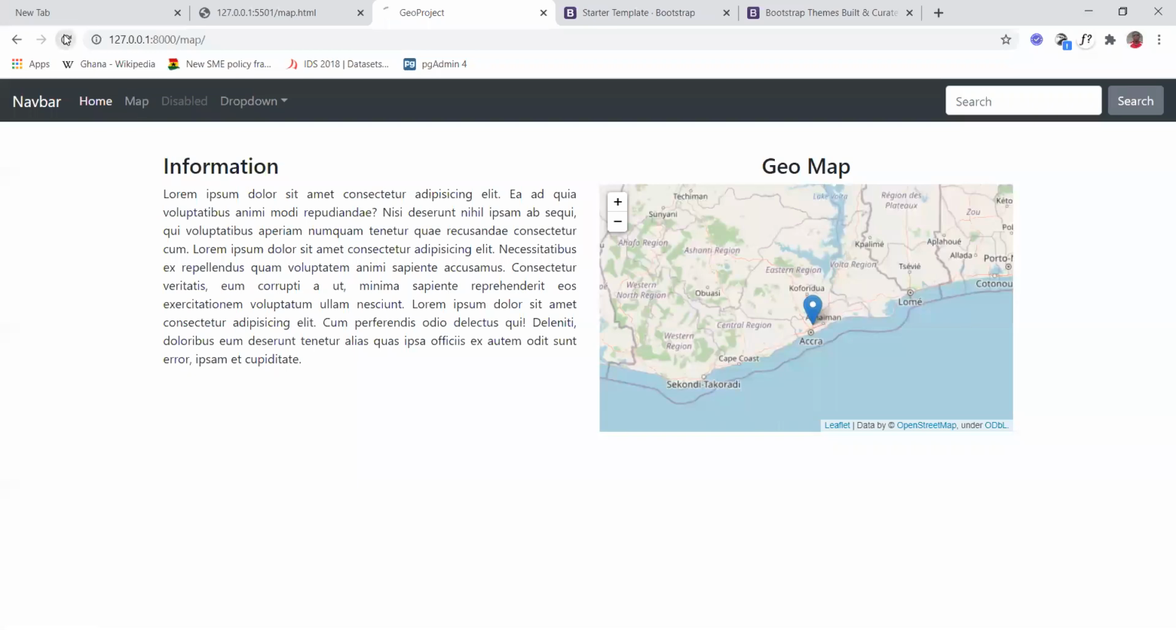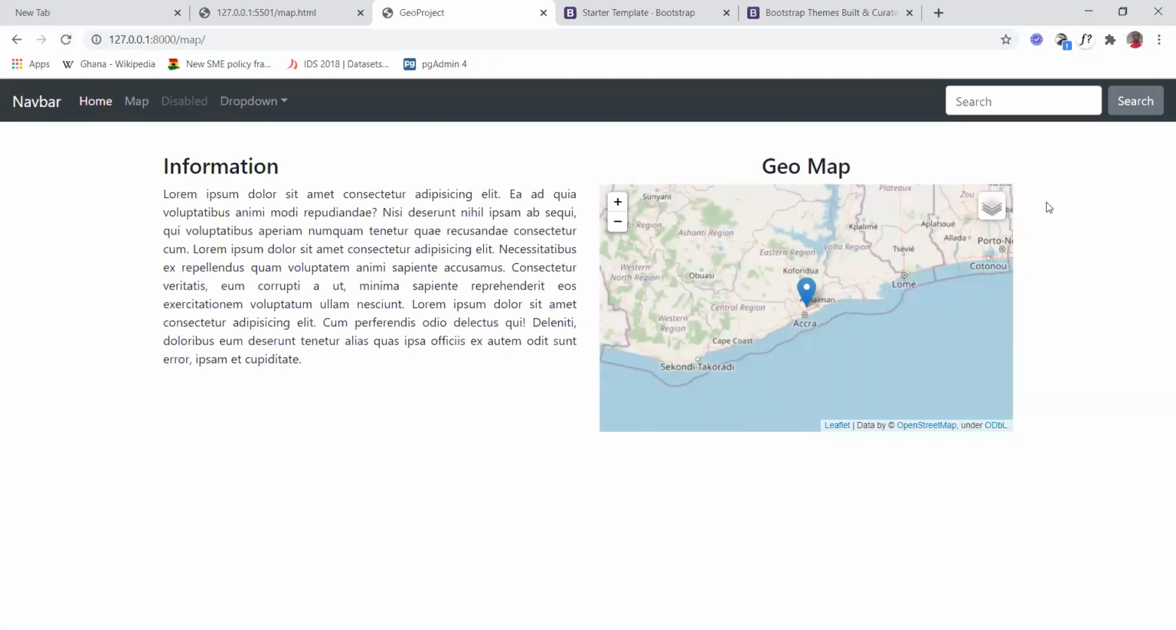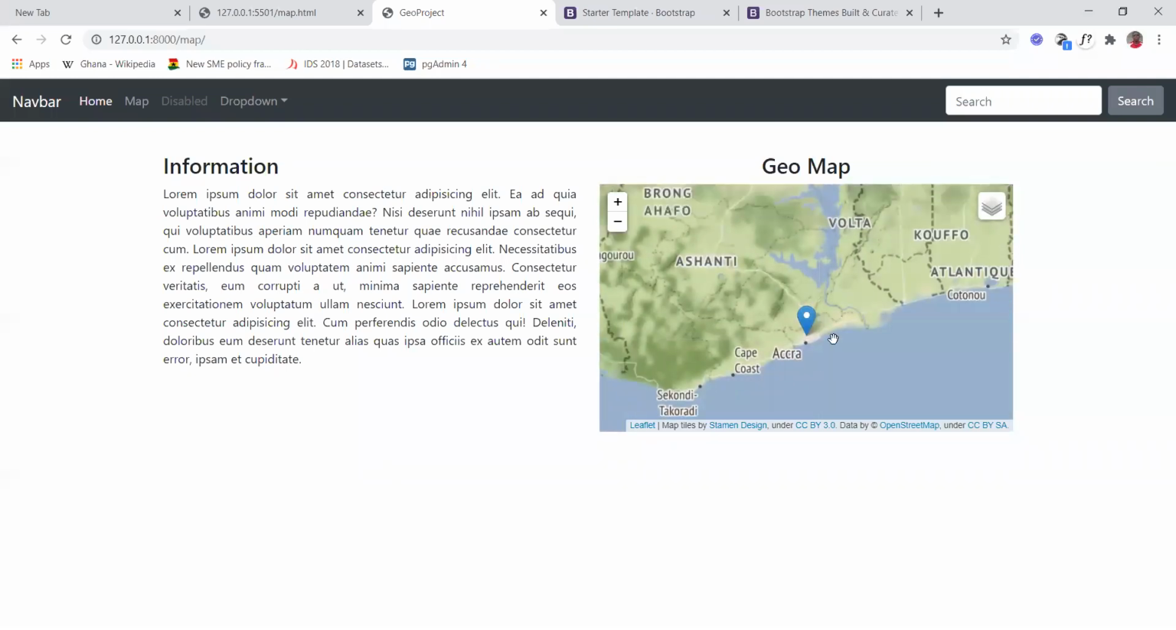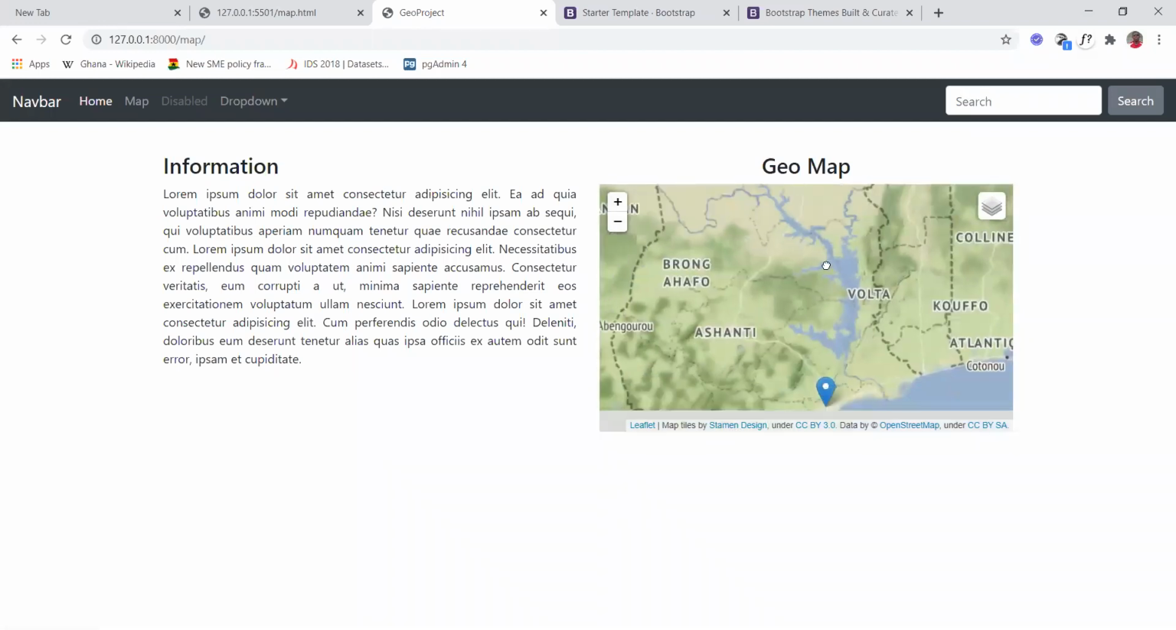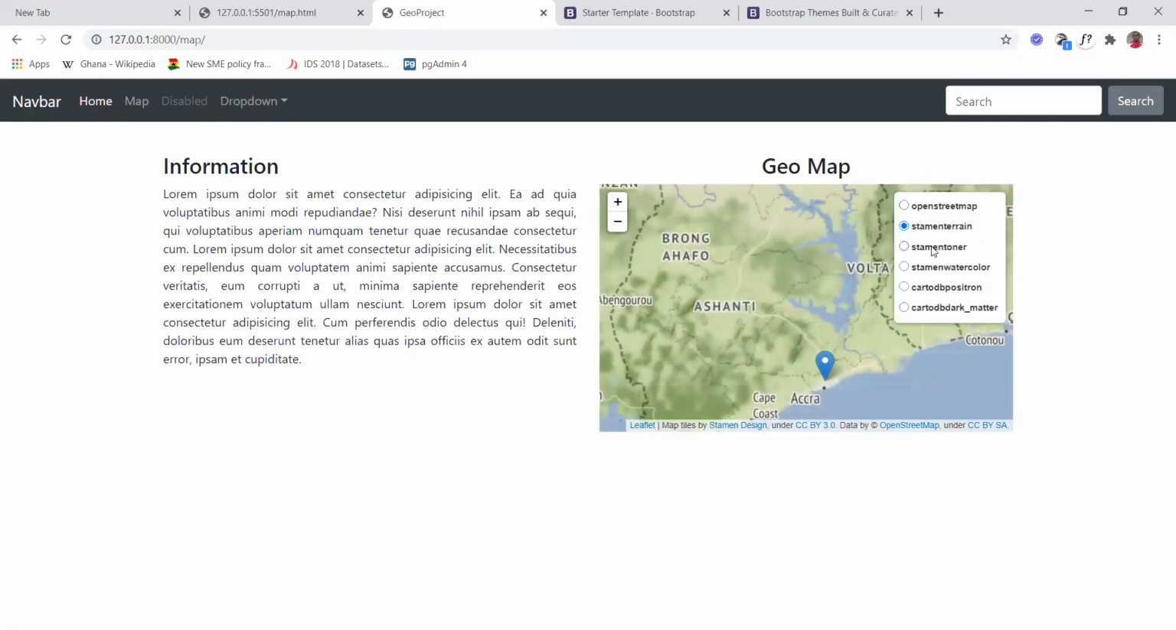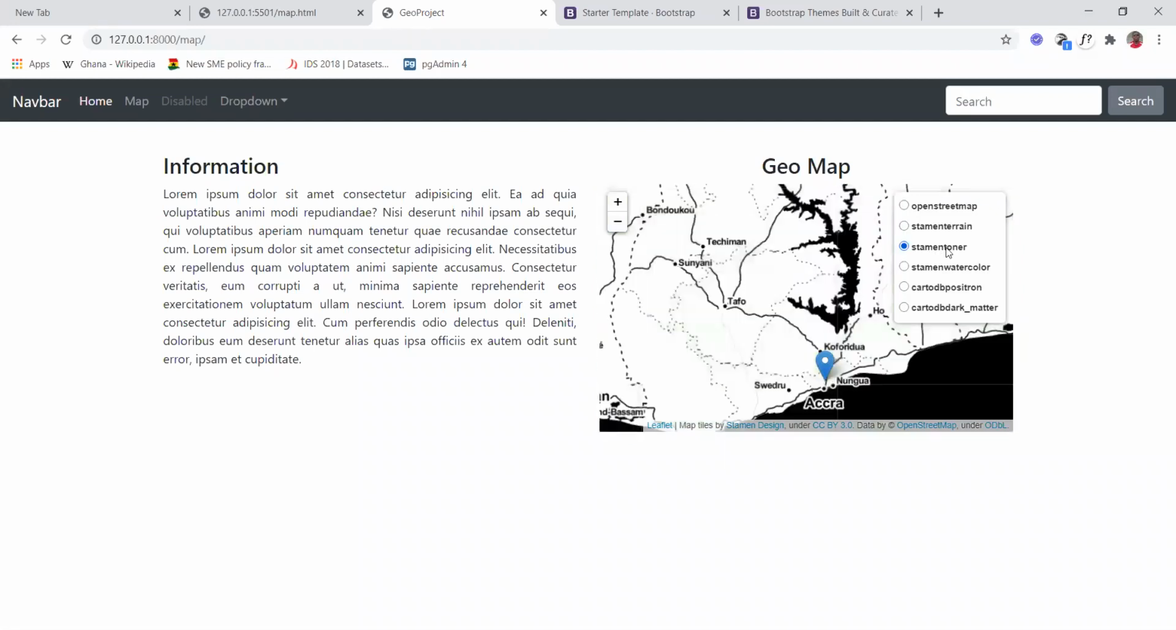When we refresh, all right, this is the layer control. And when you hover around it, this is Stamen Terrain and things like that. When you click on Stamen Terrain, it's going to give you a different outlook of the map. All right, and this is what I was talking about. This is the different outlook of the map, and this is the Stamen Toner. Okay, this map too is different.